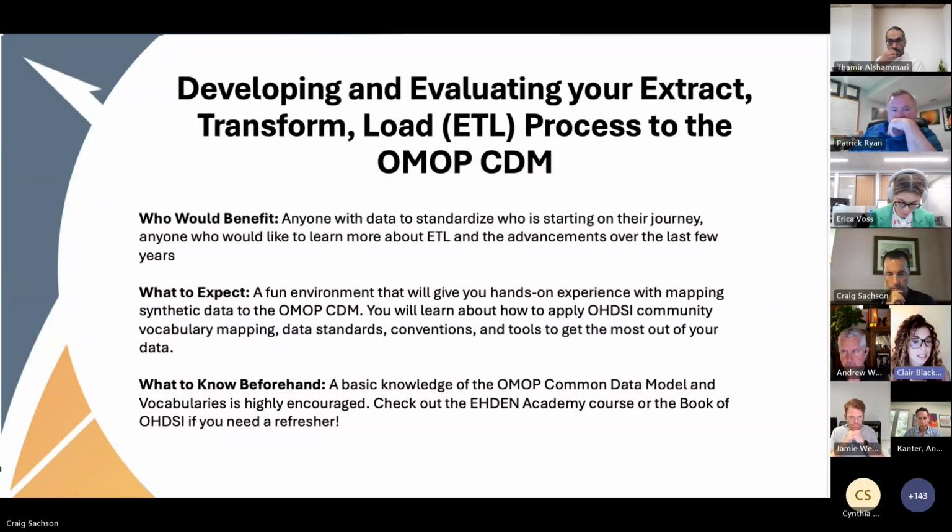We're going to have a hands-on tutorial. We're going to be mapping some synthetic data to the OMOP CDM, and we're going to be focusing on vocabulary, data standards, conventions, and tools that are available to help you.